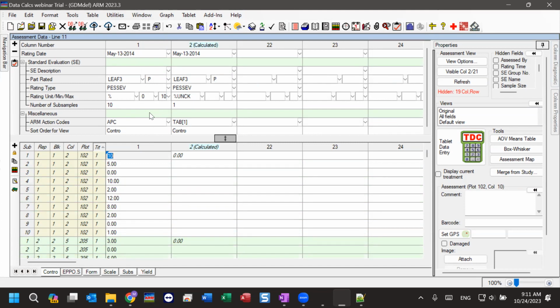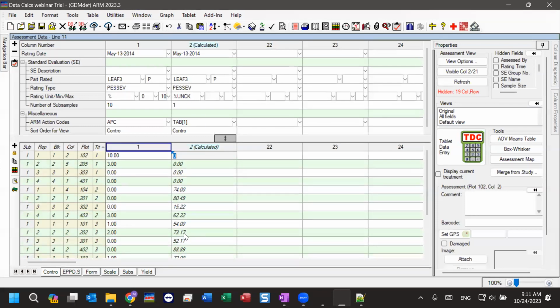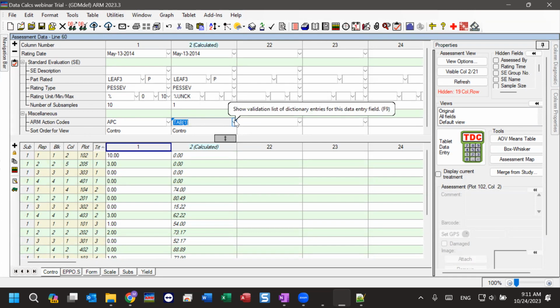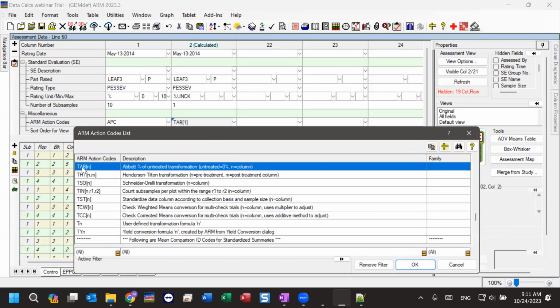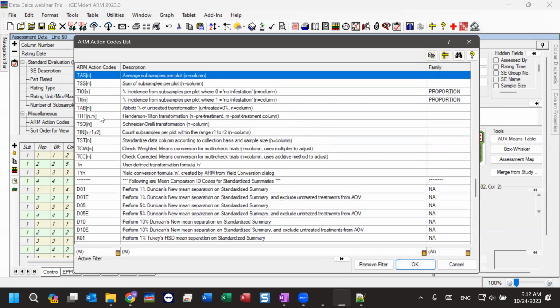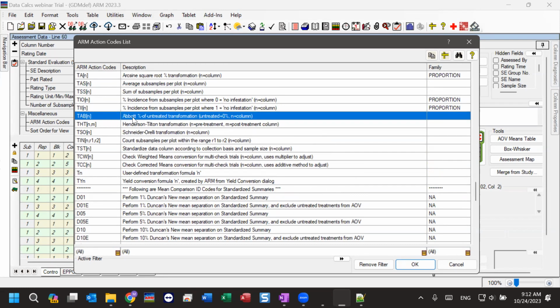So our first example for our control correction, I've got a pest severity rating on leaves, different subsamples that I've recorded. And what I wanted to do then is calculate that Abbott's efficacy. So I created a new assessment column right next to it in this case. And the action code I used was the TAB. If I bring up the action codes field, you'll see that there's quite a variety of different calculations, and we'll cover a good portion of those today. And I chose the Abbott percent of untreated transformation.